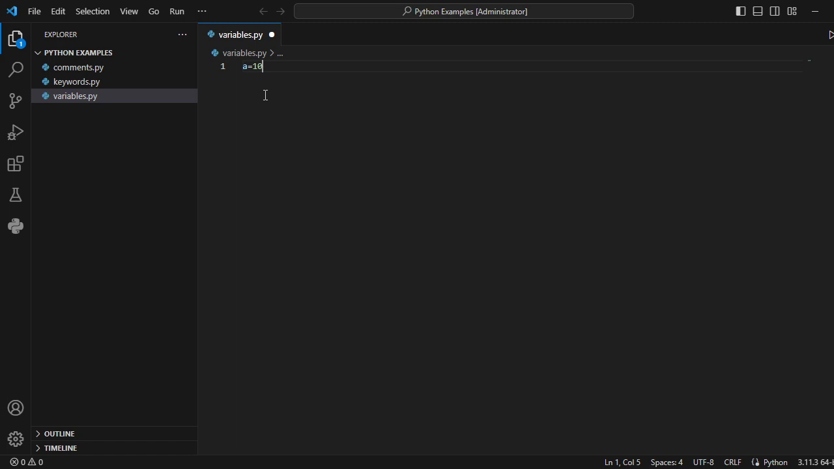Say a equal to 100. Okay, so if you go to Java, C, C++, when I create a variable, we must specify the data type. That means beforehand, we need to tell what kind of value we are going to store in that particular variable. But in Python, we don't need to specify any data type. As soon as I assign a value to a variable, it is automatically considered an integer.